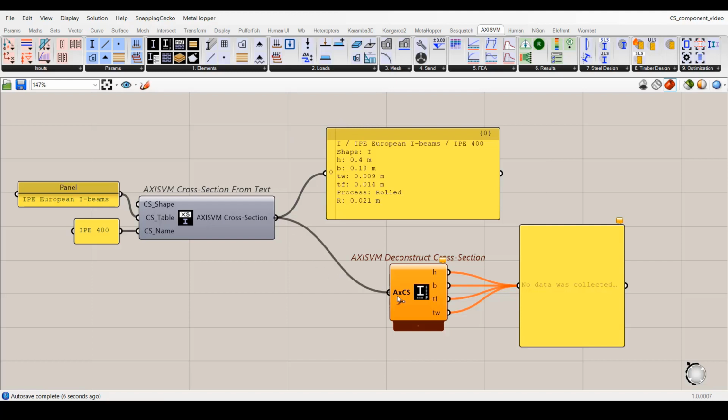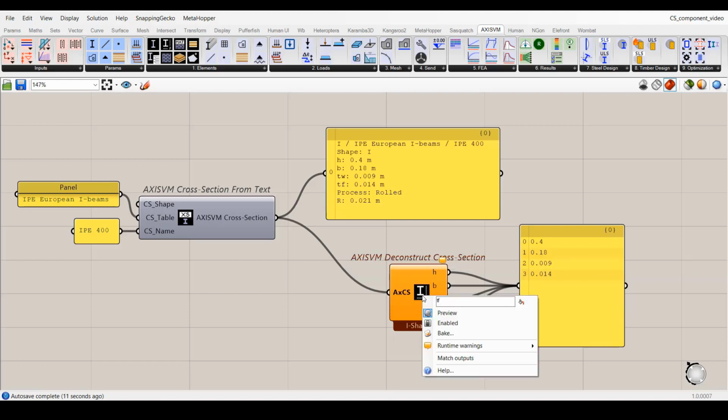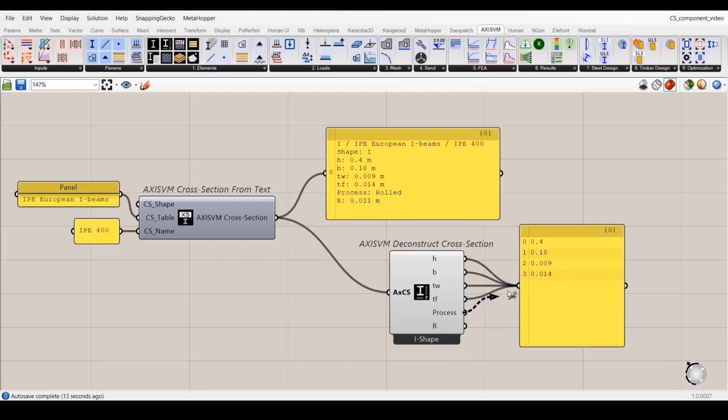If I connect it to the Deconstruct Cross-Section component, there's a warning message telling that the output count is less than required for an I-shape cross-section. However, the visible outputs are filled with the cross-section parameter values. I right-click on the middle of the component to open the pop-up menu and use the Match Output feature to adjust the output count and make all parameter values available.